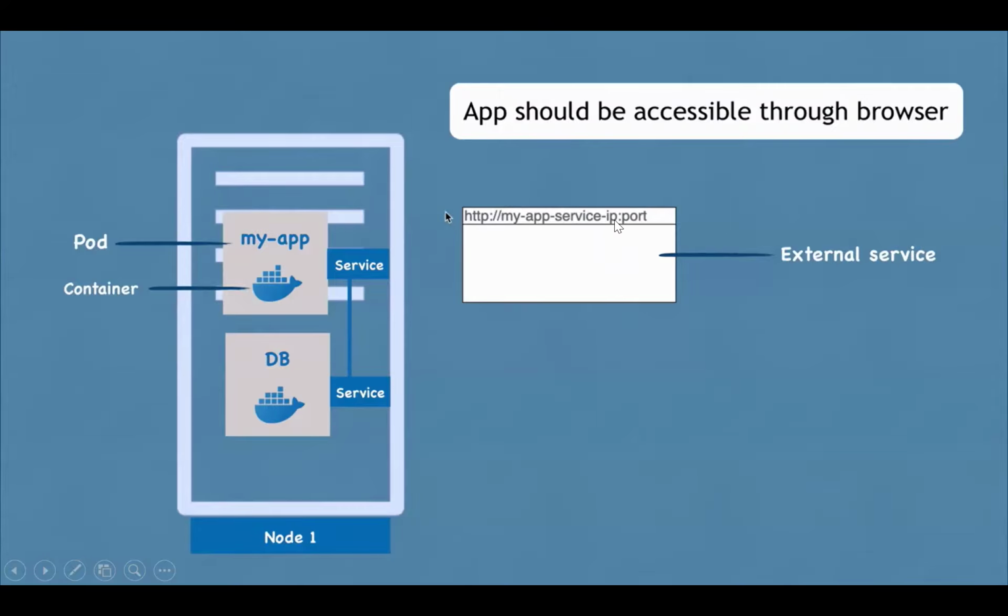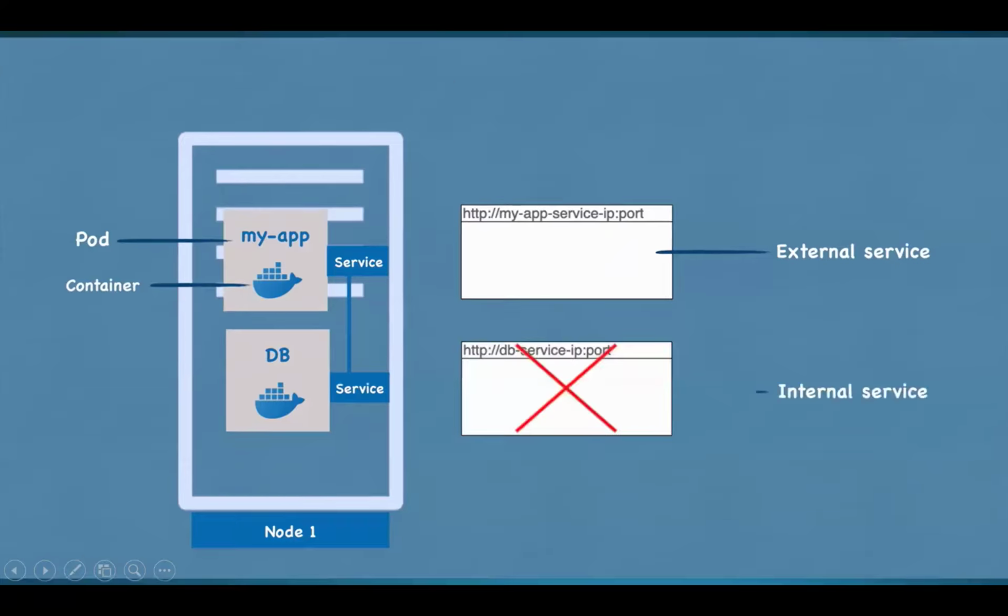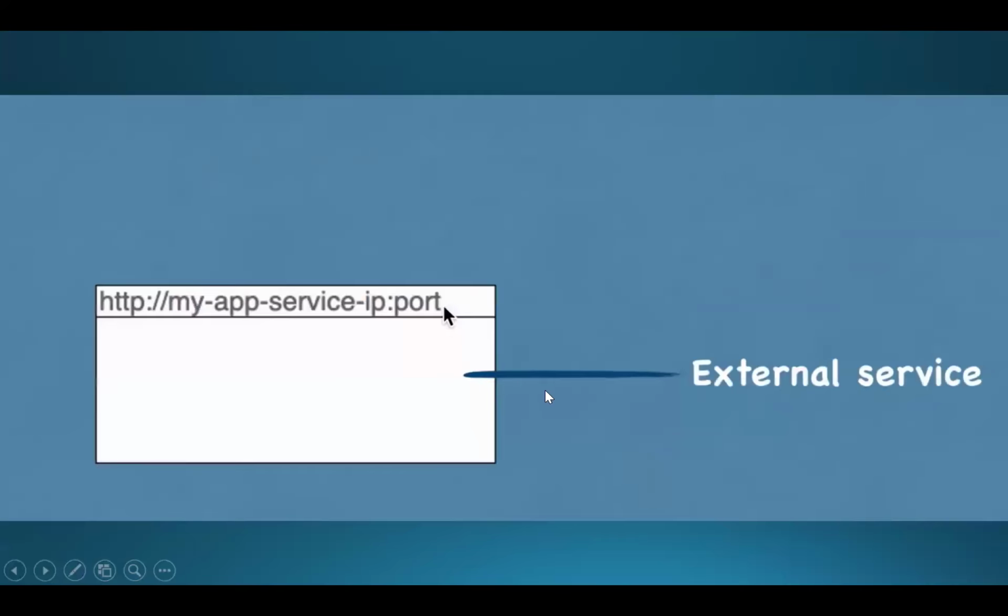So there are two types of service. The external service is for the pod which we want to make live so that other customers can see it. And there is an internal service. I don't want my database to be visible to the people, so I will use an internal service for this one and an external service for this one. That's our main job. We have to look into which application pods we have to make live, and which pods we have to make private.